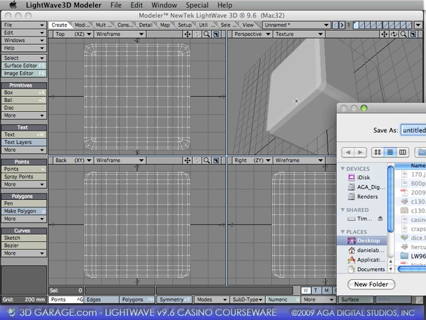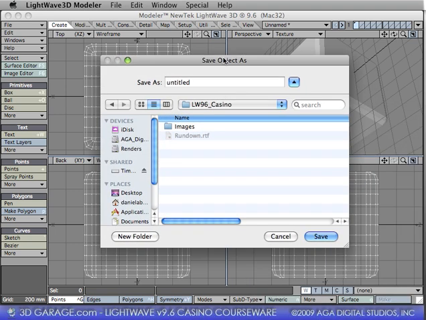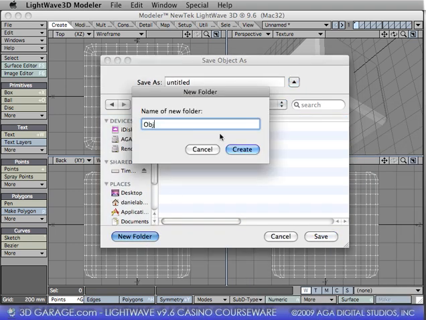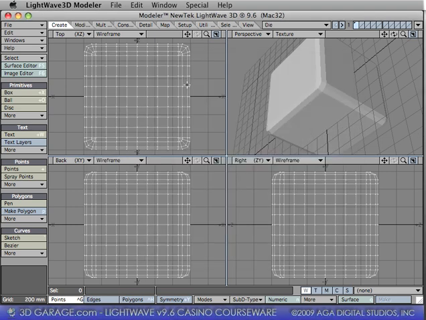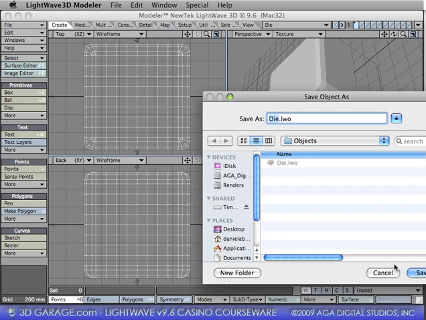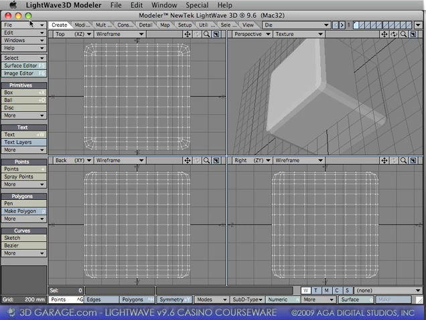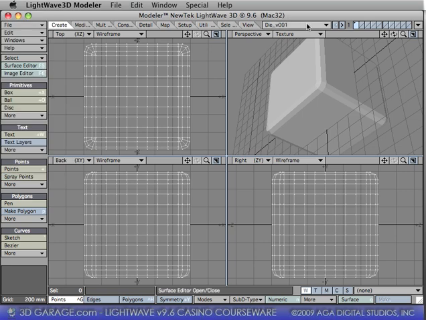Okay, going to Control S to save, and I'm going to put this, hold on a minute, and we'll create an objects folder, and we'll call this, we're going to say die, be a single one. Okay, I'm going to do Control S, and I'm going to save this again. Actually, you know what, I can just do it with my save incremental automatically. Save incremental, and now it's version 1.